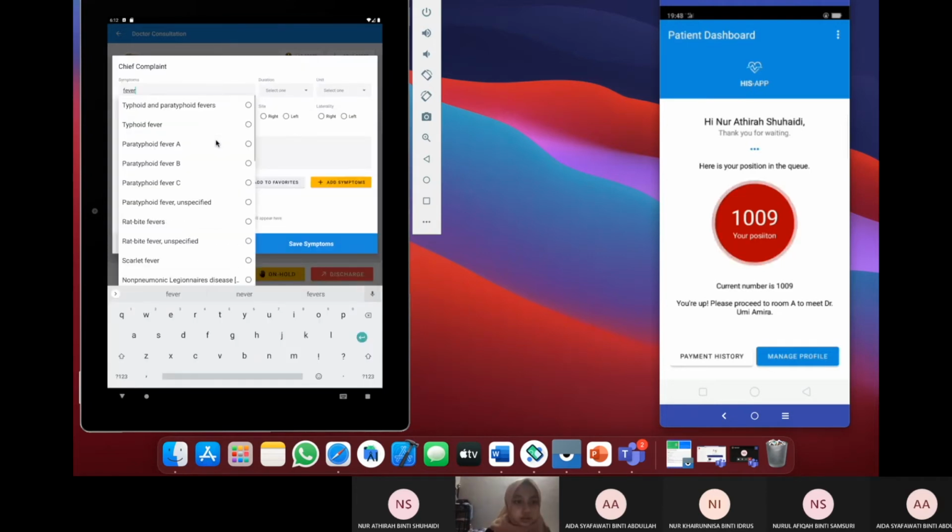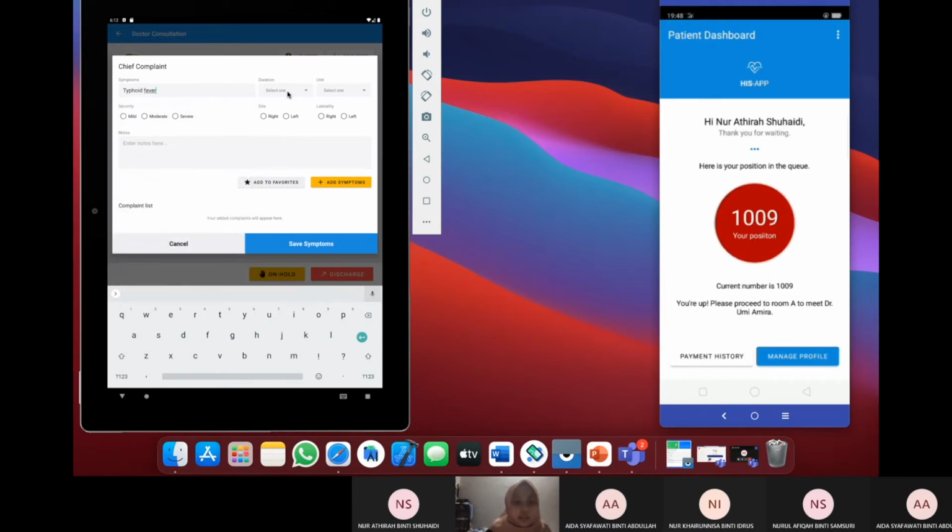Okay, and then it will display all the symptoms from the database that match with fever keywords. So I will select, for example, typhoid fever. Select the duration. For example, in this demonstration, I will select 2. For the unit, I will select 2 days. Alright, and then for the severity, I will select moderate.